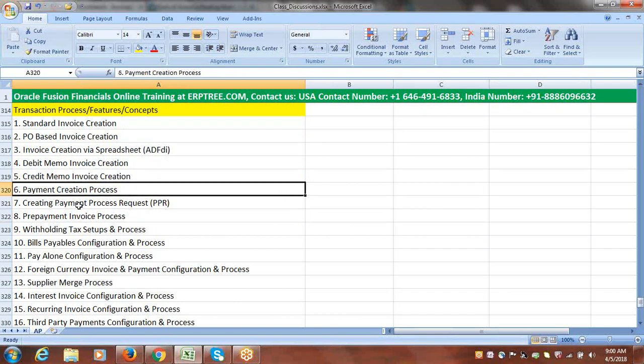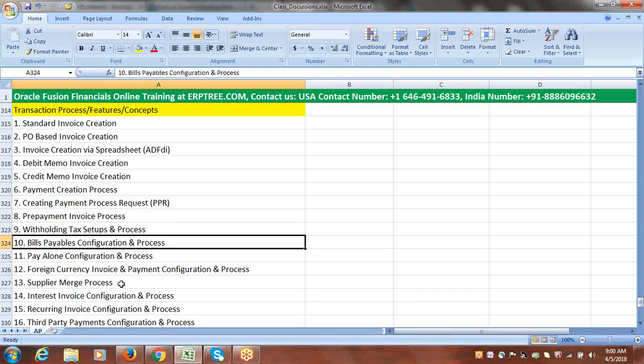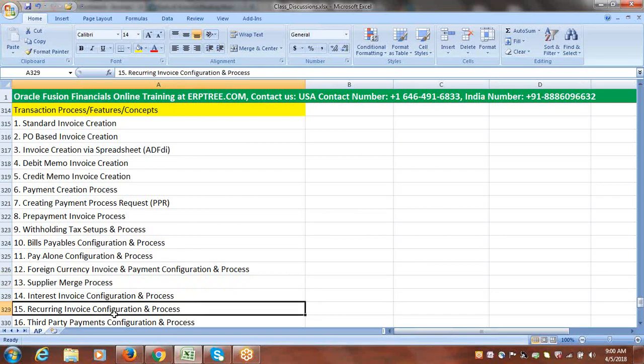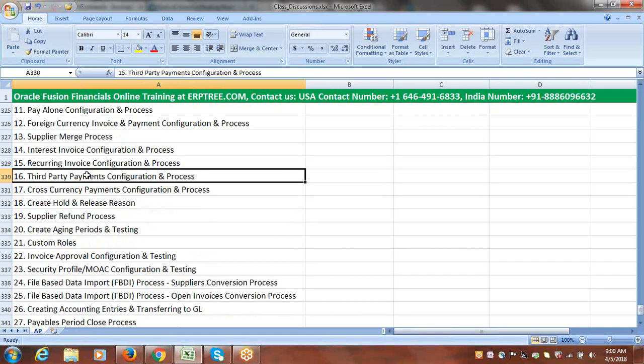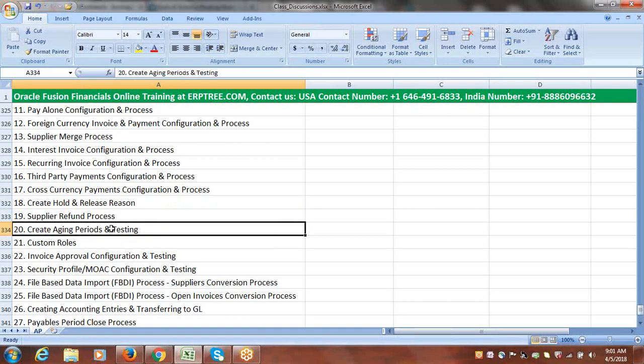This is the payment process. This is the prepayment invoice process, withholding tax setups and process, bills payables configuration process, pay alone concept, foreign currency invoice payment, supplier merge, interest invoice creation, recurring invoice creation with the respective setups, third party payments, cross currency payments. In Fusion, we can handle cross currency payments, and how to create holds, apply the holds and release them, supplier refund process, aging periods concept, how to create the custom roles.